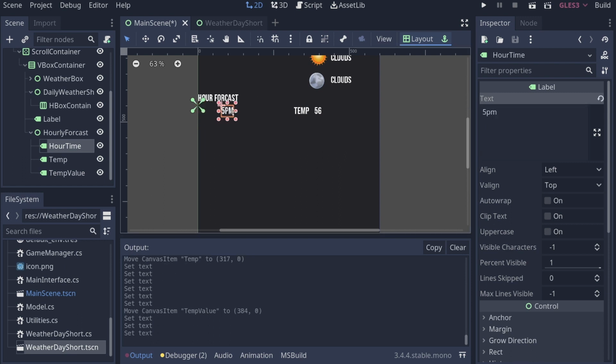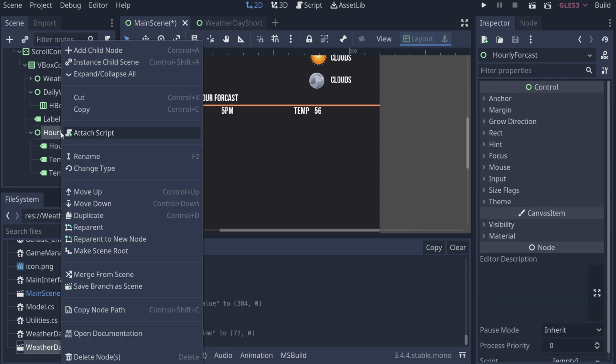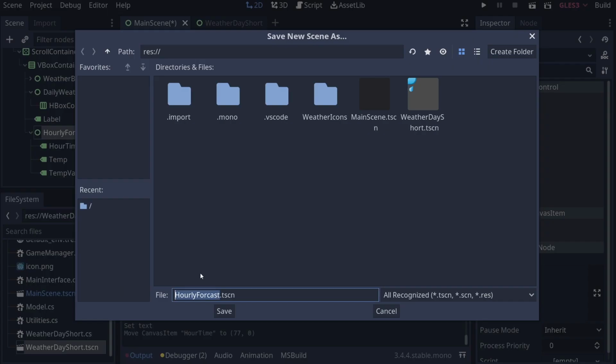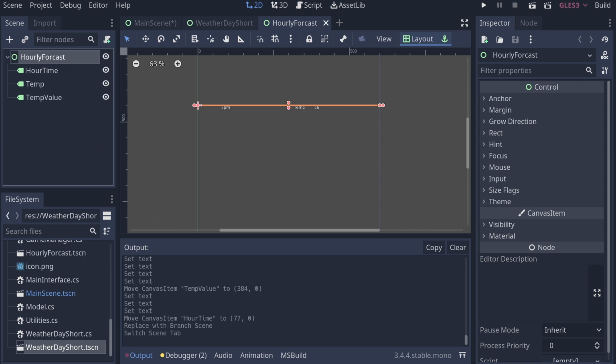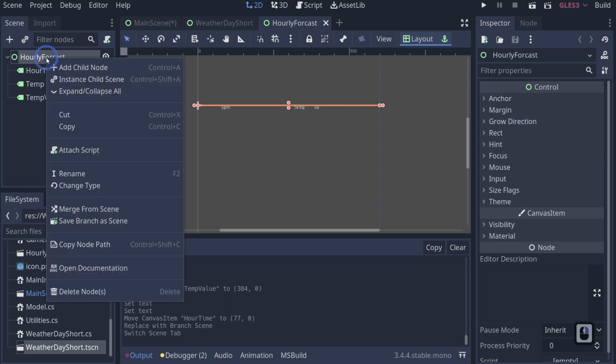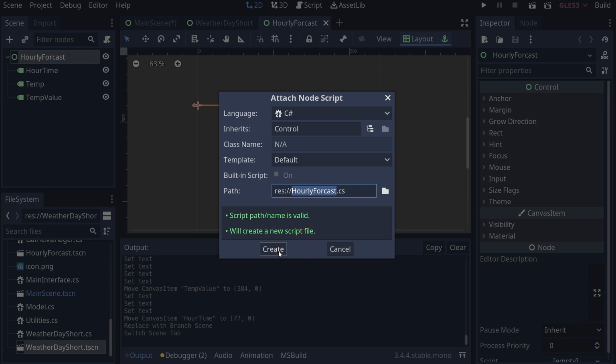Something like that, and we'll just put it right here. Now I'm going to go ahead and grab my hourly forecast, and I'm going to save branch as scene, and we will save it as hourly forecast. Now, if we go into our hourly forecast scene here, and we right click, attach a script, and attach our hourly forecast script.